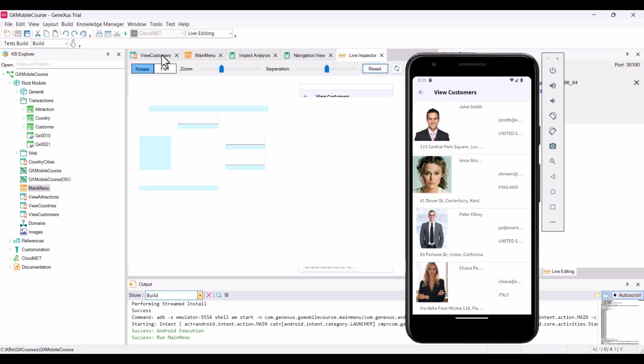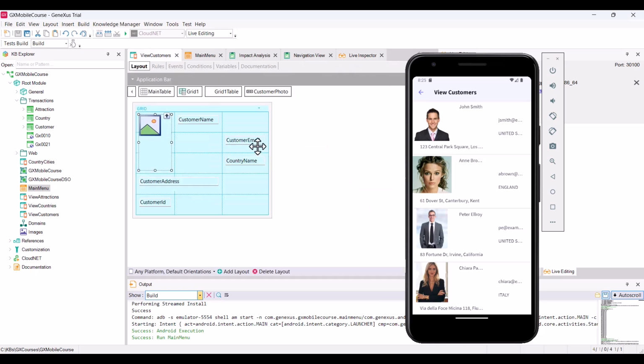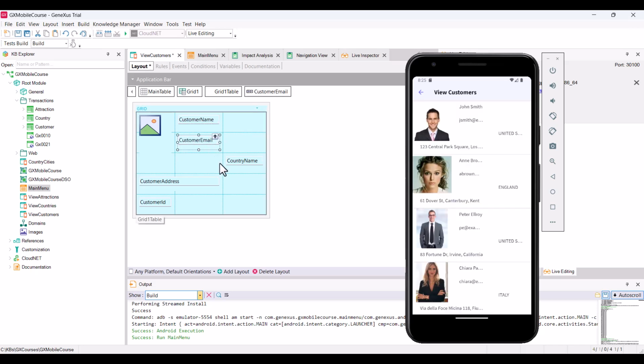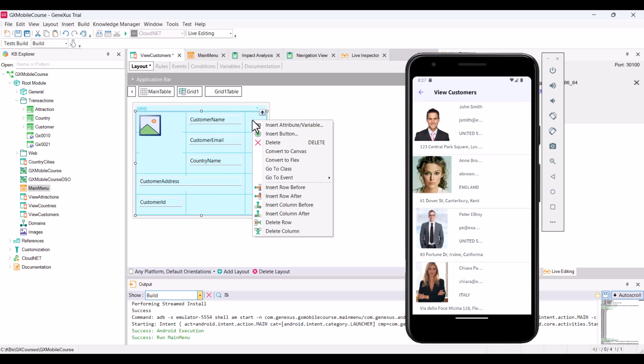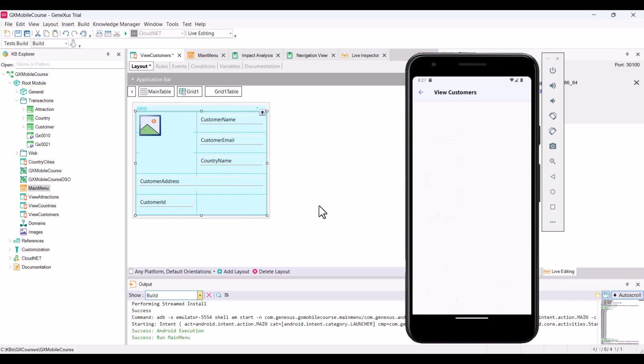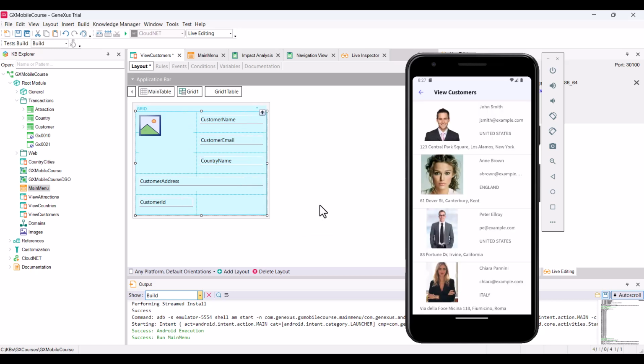Returning to our design, we see the client's name, email, and country in different columns. We place them in the same column. Thanks to live editing, the change was immediately reflected in the emulator without having to save or rerun. We're now going to delete the column that's empty, so we right-click and choose Delete Column. Once again, we see the changes already visible in the emulator.